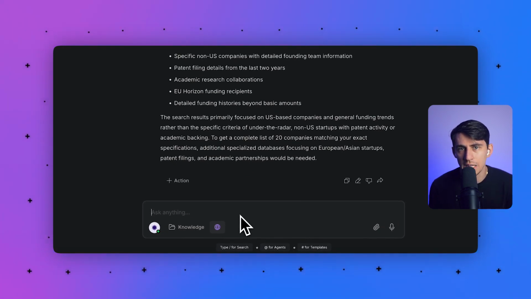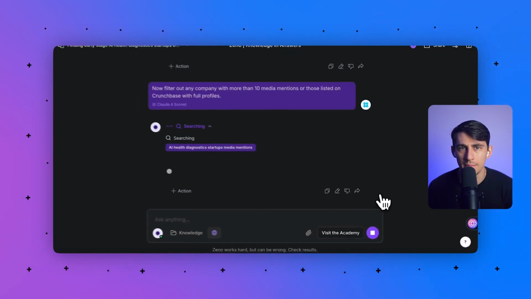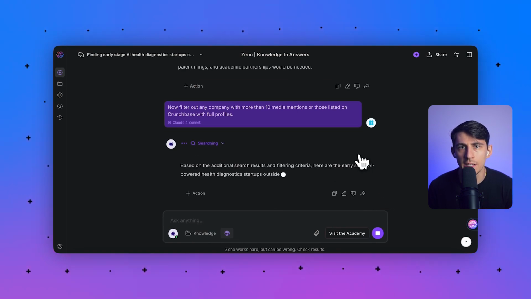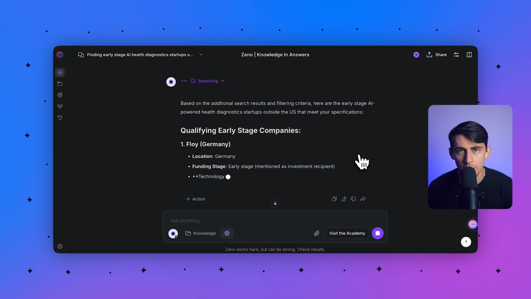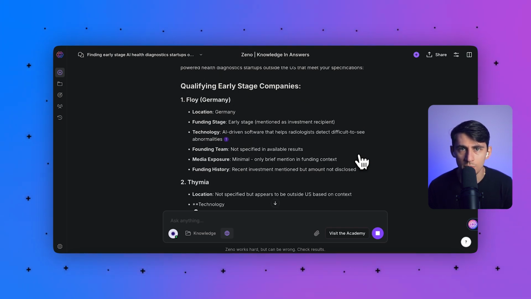We're gonna refine our search even further, and we can type out: now filter out any company with more than 10 media mentions or those listed on Crunchbase with full profiles. The agent replies with a filtered list showing us which companies it excluded and why. This demonstrates how the agent follows our rules precisely.